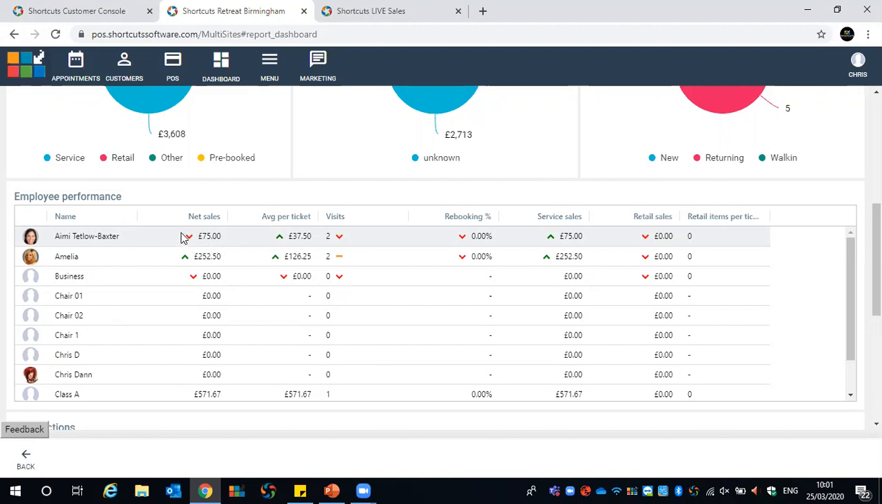Now, you will also see we have these red or green arrows. That simply indicates they have increased or decreased on last year. This amount here isn't how much they've increased or decreased by. Unfortunately, it can't pull all of that information through. It is just simply saying they have increased or decreased. But this is the amount that they've done for this date period.